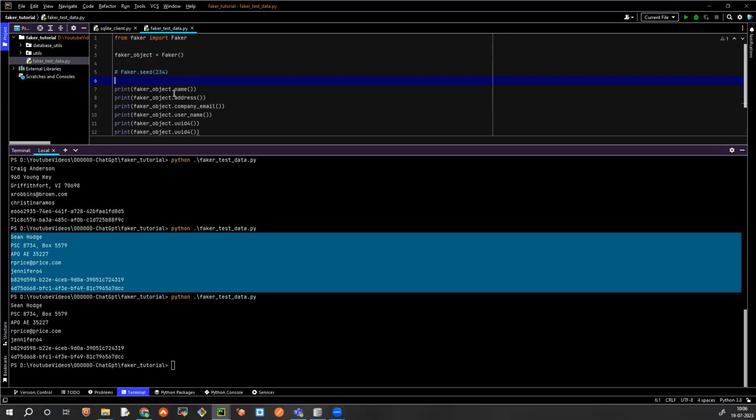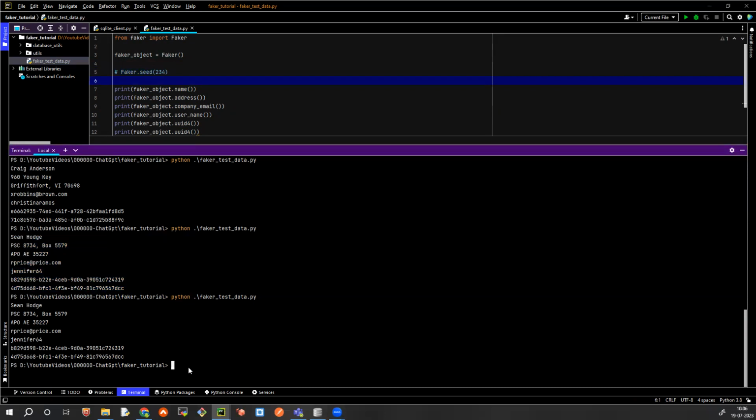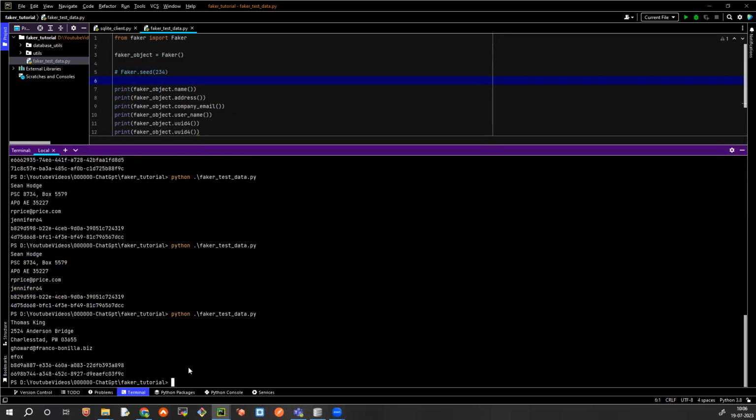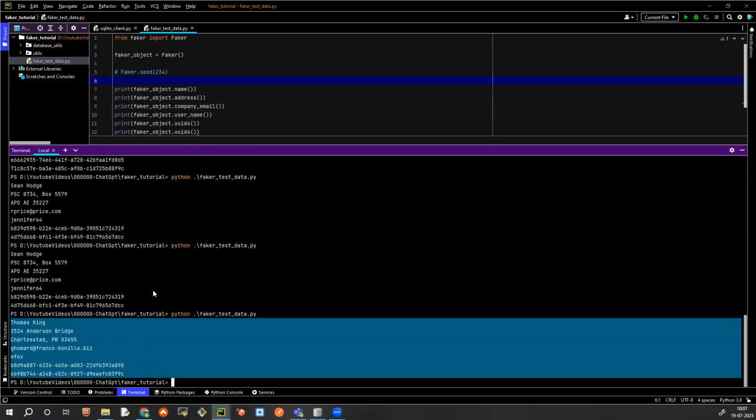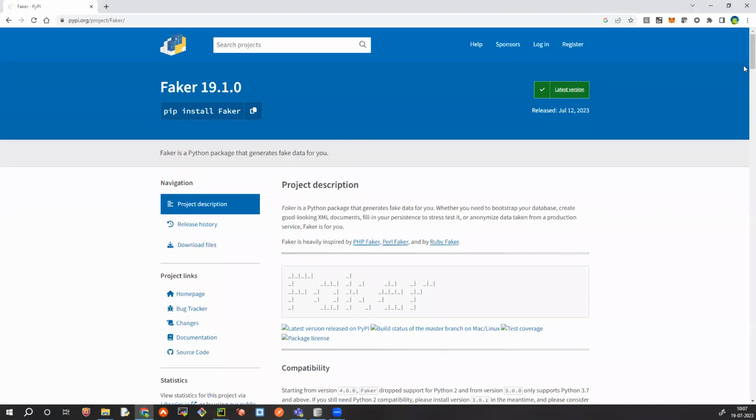Otherwise, we can just comment this out, right? So if I just run this one more time, then definitely we're going to get different fake data, right? This is what we can see. So I think this is just the basic functionality which we have understood so far. And apart from that, it has some additional providers as well.